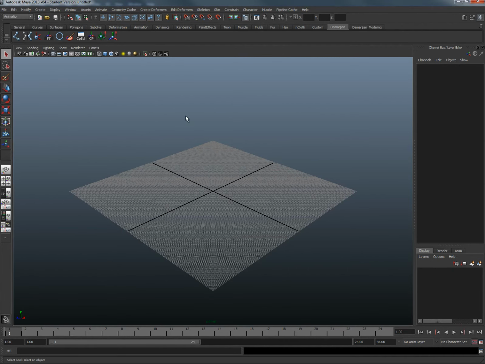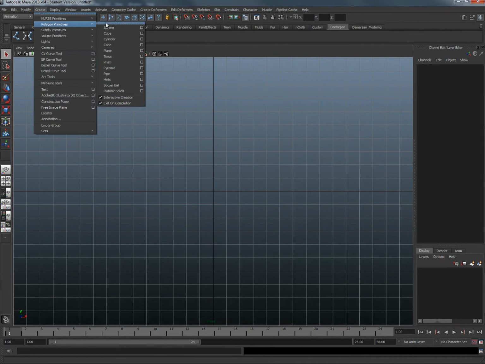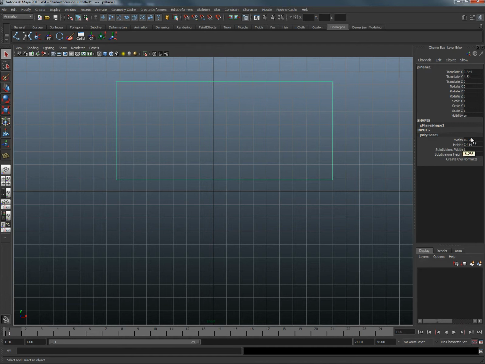So I'm going to go to the front view. So spacebar, right click, front view. Create polygon primitive plane. And I'm going to go ahead and paste the width and height. I'm going to pause the video and paste the width and height from the Photoshop file.